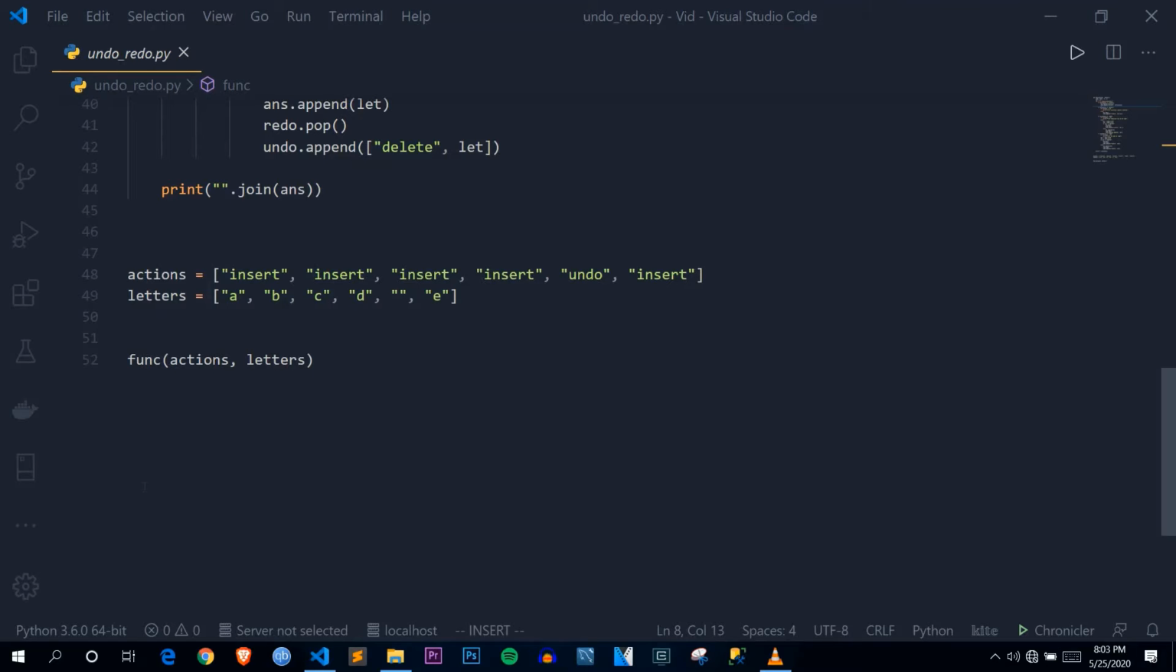So now we are at the code editor. I will be quickly walking you through the code, and the link of this exact code you can find in the description below, so you can go through the code and implement it by yourself.